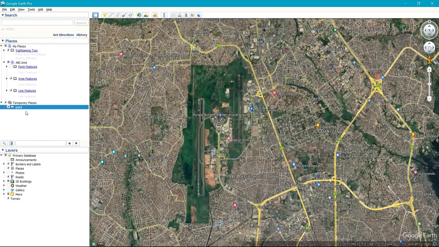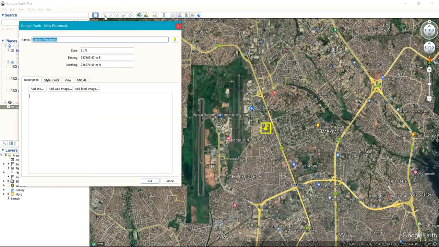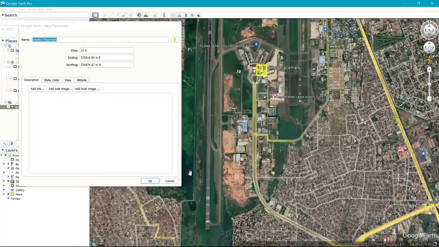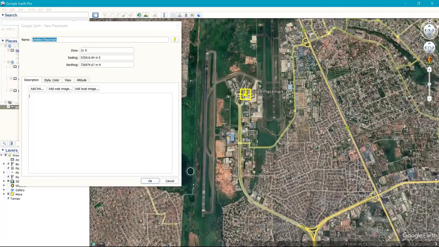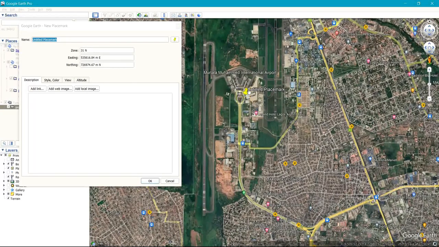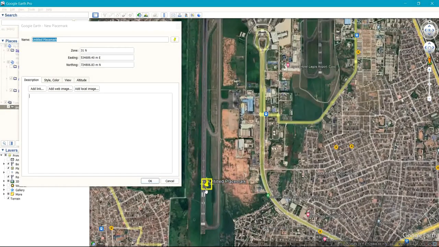Now that I've named this as point, I'll click on this icon that says add placemark. These placemarks are the points I'm interested in, the points I want to pick on my Google Earth. This is going to be the point coordinates that I need. Let me pick this first point here.